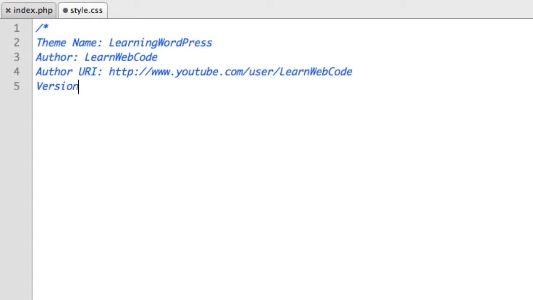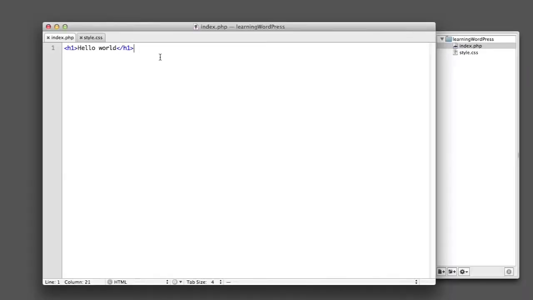And you can describe your theme, or you can provide a version number. There's all sorts of different tags you can use to let WordPress know about your theme. But for the purposes of this lesson, I think this should suffice. So that's all we need in the style.css file for this exact moment. Now let's hop over to the index.php file and just create a heading that says hello world. And that's all we need for now, so go ahead and click save.